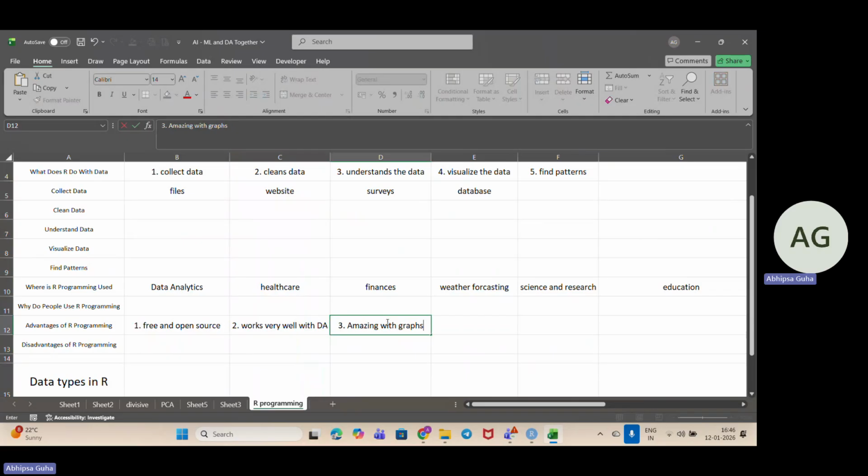Okay. Next, the fourth one is it has thousands of packages. Thousands of packages are available that are the superpower added to R. So they actually help R to do machine learning stuff, deep learning stuff, big data analysis, all of it. So it contains a lot of packages.